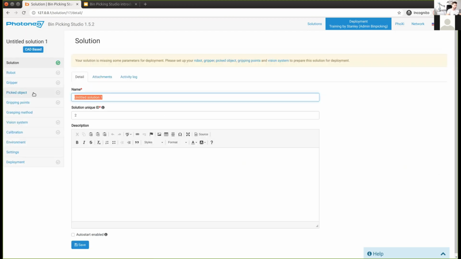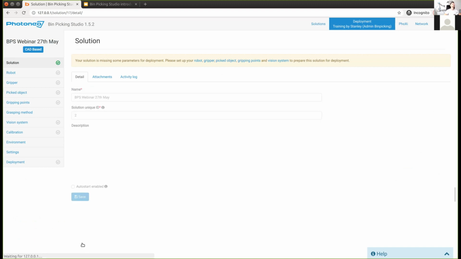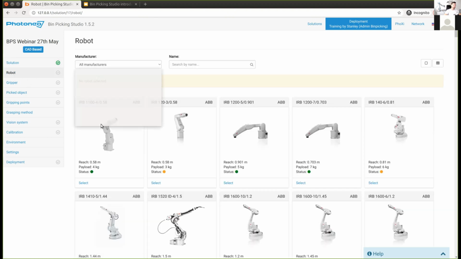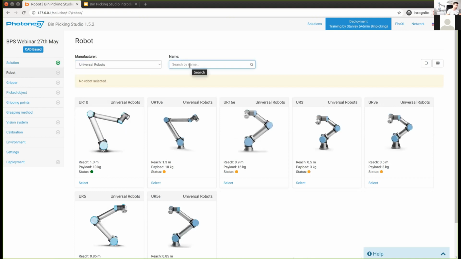So you can see it is pretty easy, and it will be Mimicking Studio webinar. Today is 27th of May, and I'd like to put some meaningful description. And hit the save. So this is my Mimicking Studio webinar 27th of May, a project with some meaningful description. Today I'm going to use UR5E, E series robot.